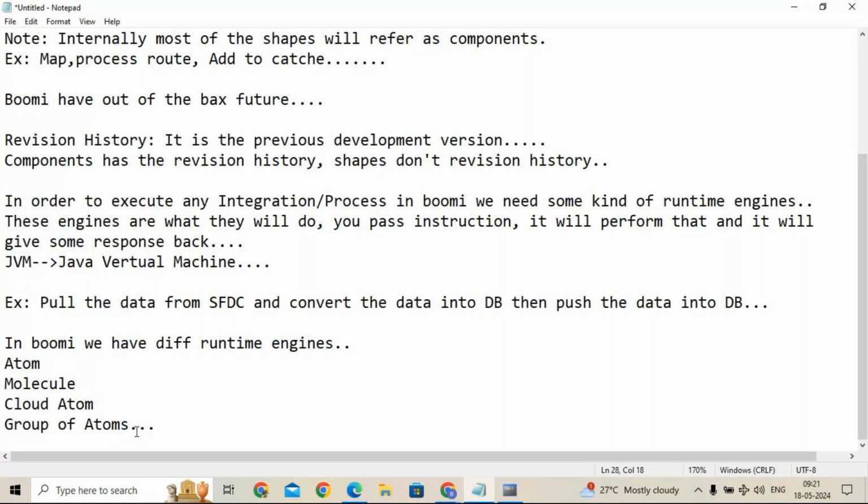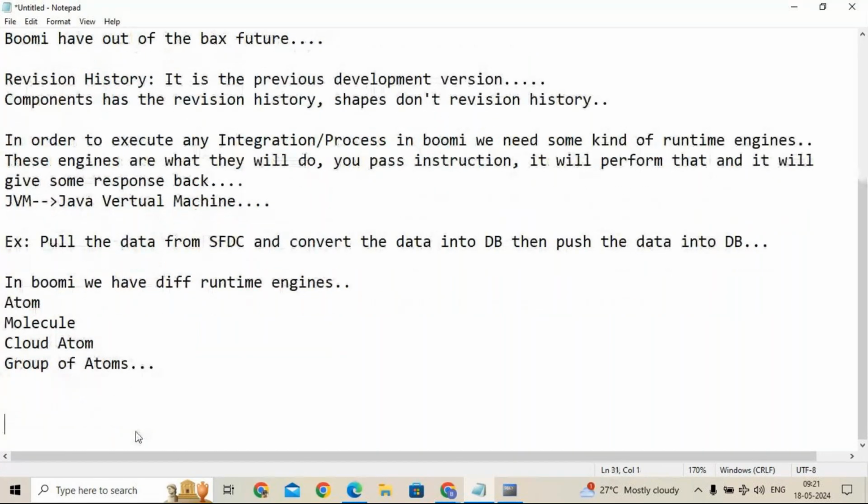Most companies will focus on the atom, molecule, and cloud atom. We'll discuss the atom. It is the simplest runtime engine available in Boomi. See, it is a single tenant.